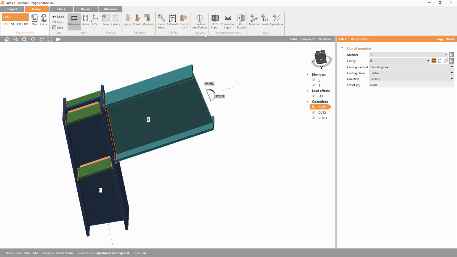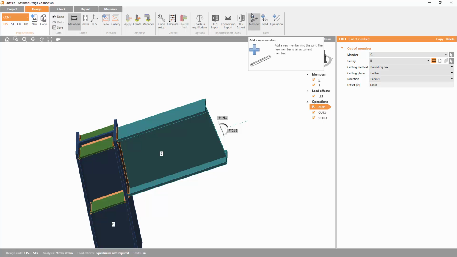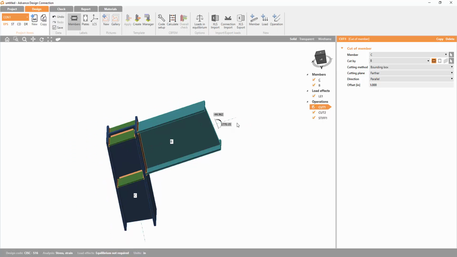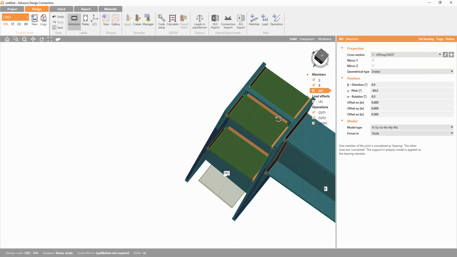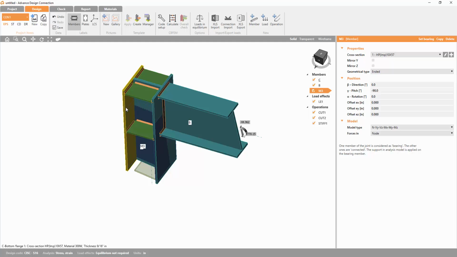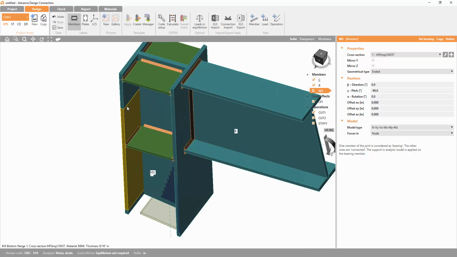We have some options here in case you want to export or import your loads from Excel. Here we have an extra option in case you want to apply loads in special columns or load bearing members. You can always add a member using this option, add loads or operations that I'm going to explain later on using these options. In case you want to add a member, you can just click here and you will see that I have this blue member added to this model like this.